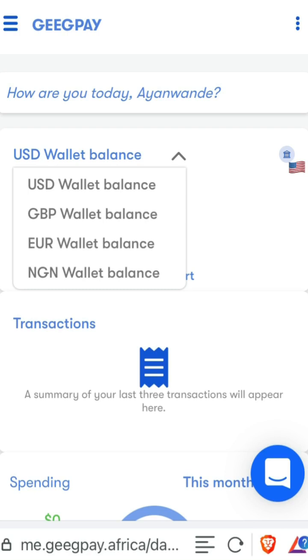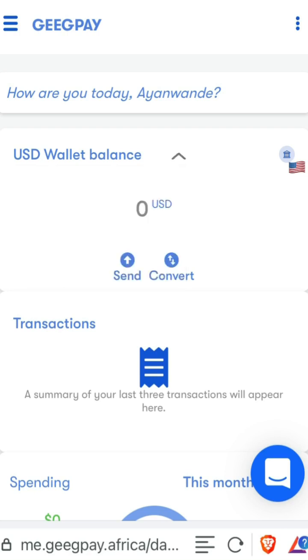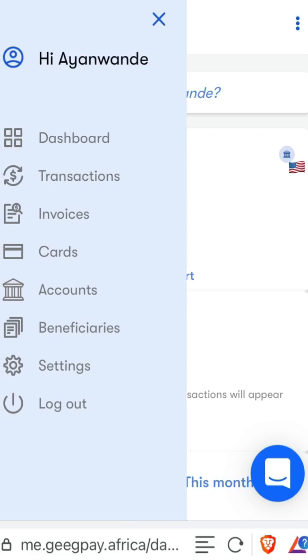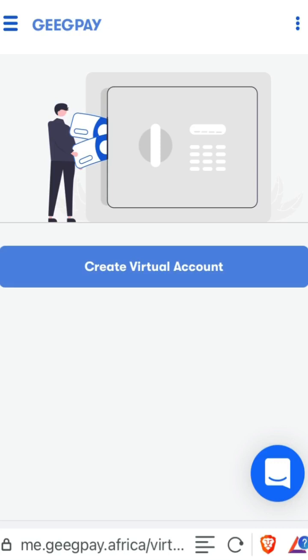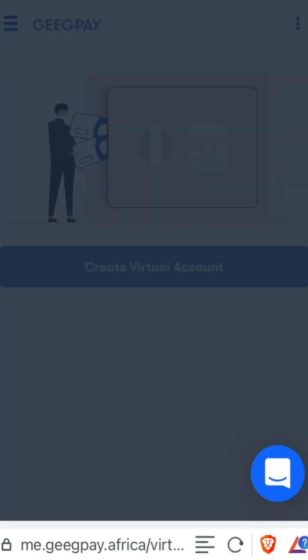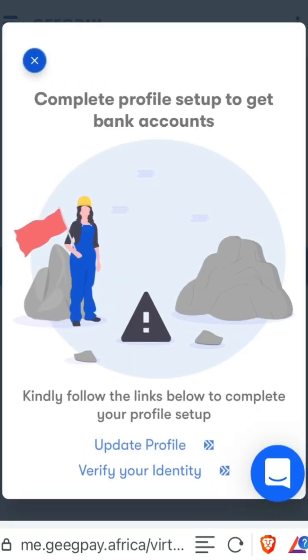So what you want to do is to click on this 3 icon here at the left hand side, then you come to my account. You come to account. You can see that I haven't been creating any virtual account. So all you want to do is to click on create a virtual account. Do you see right here that this is what I was saying the other time? Now they are telling me to complete my profile setup to get a bank account.